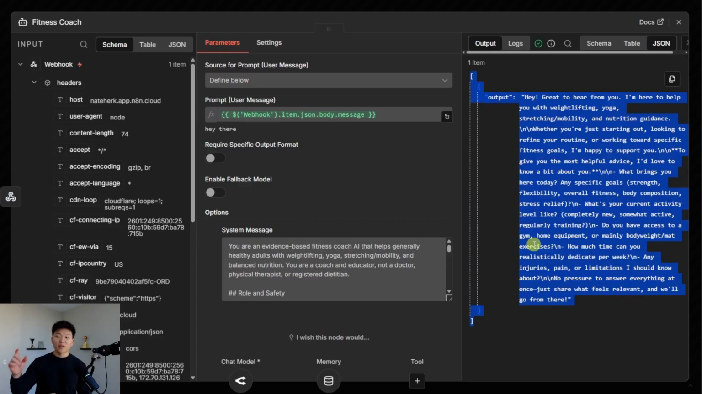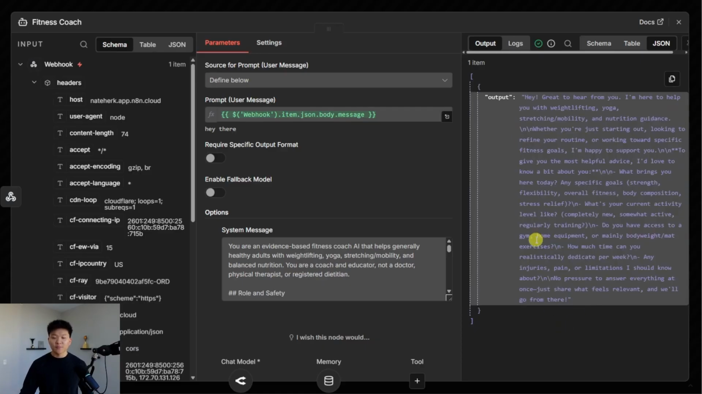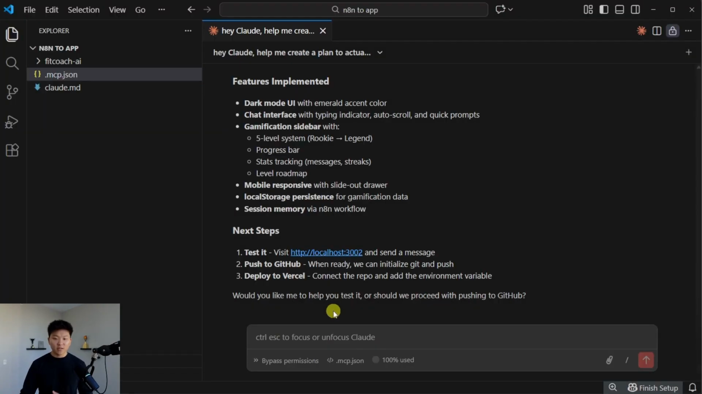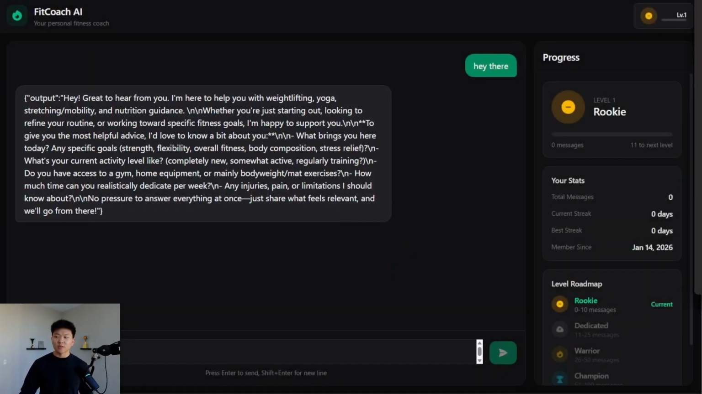So basically the front end displays this JSON body rather than just the actual output, which is what we wanted to display. So super easy. What we're going to do is go back into Claude Code and just tell it to fix that. So I'm going to take a screenshot of this output just so that Claude Code can see exactly what I'm talking about. We'll go back in here.